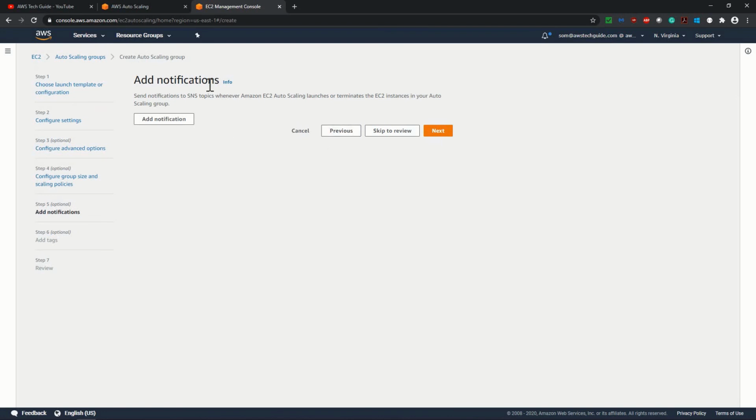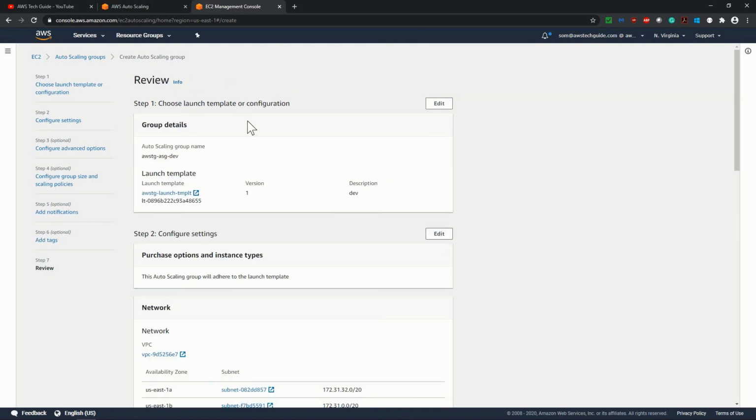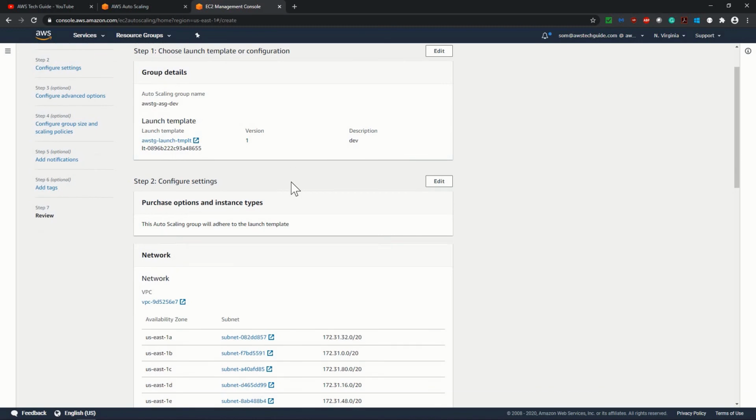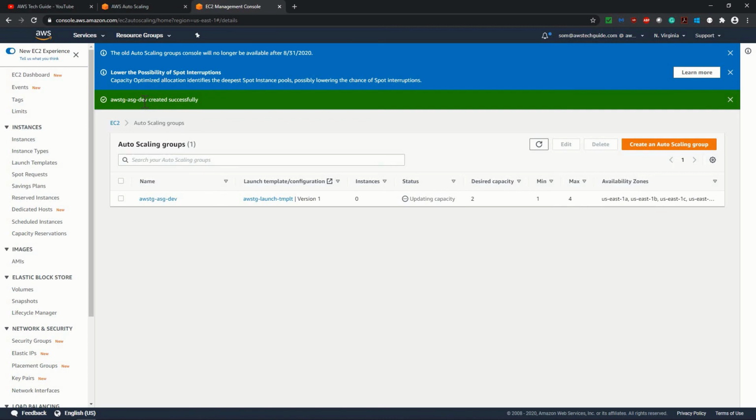I am not adding any notification, but if you have an SNS topic already created and you want to configure a notification when it scales up or scales down, then you can add the notification over here. Clicking on next. I'm not adding any tag. Now it is the review page. Just review and create the auto scaling group. And it says that it has successfully created this auto scaling group.